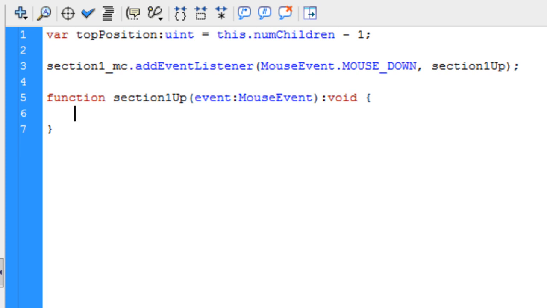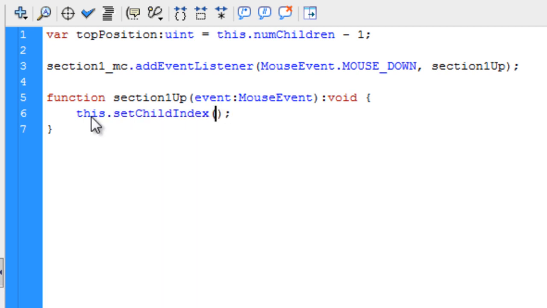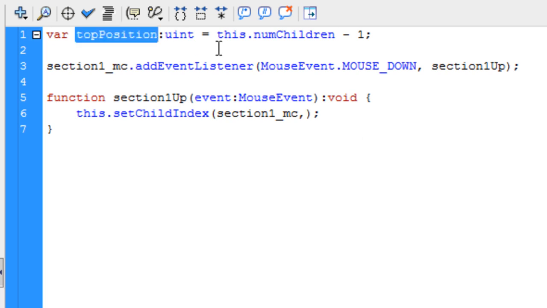Now, all we have to do inside of this is one little line. It'll say this.setChildIndex. Inside of the parentheses here, we're going to have two parameters. The first one is the object. So that would be section1_mc. And our second parameter is going to be topPosition, which in our case is always a number 2. Let's put a space there.